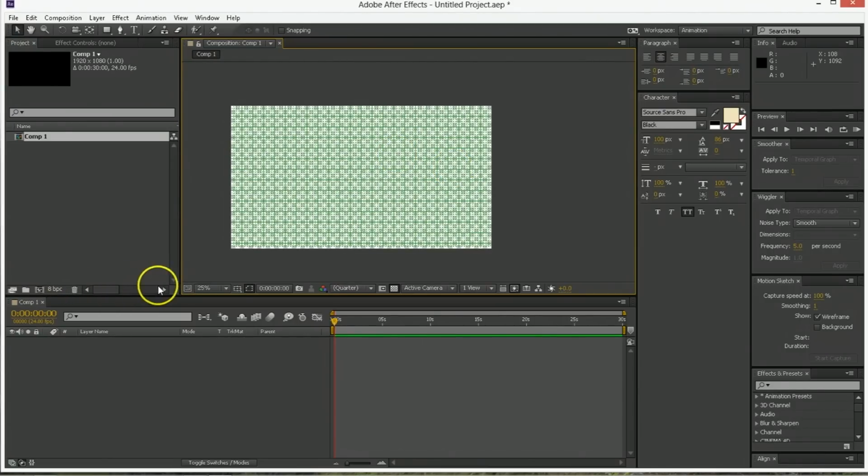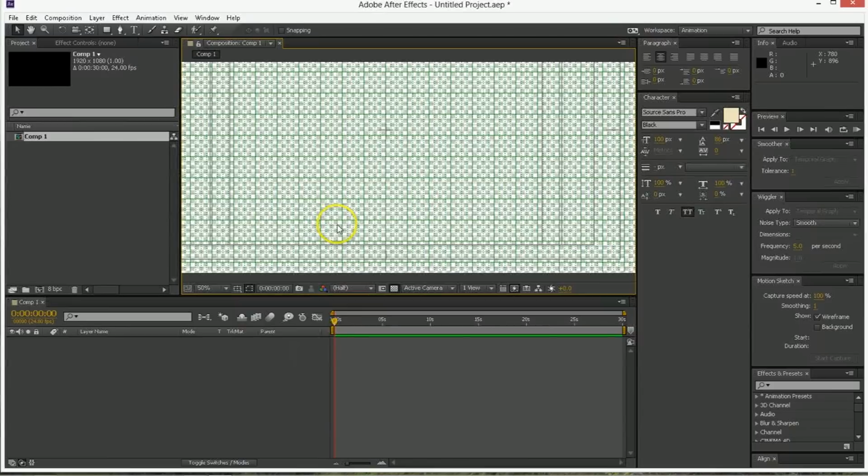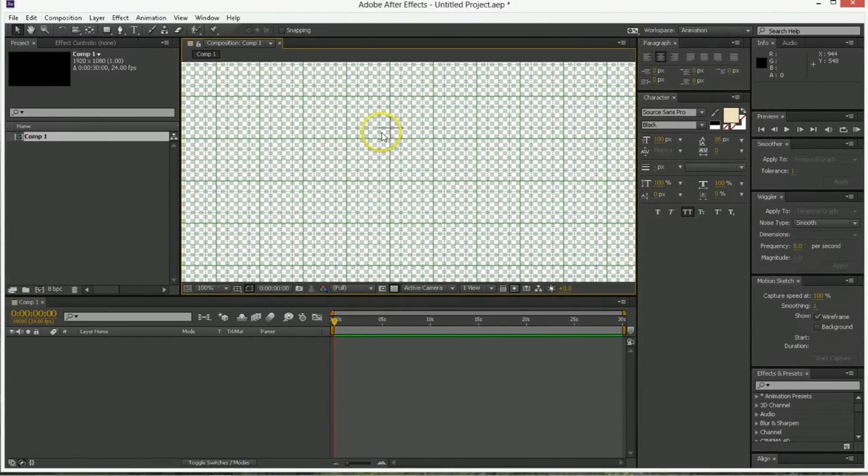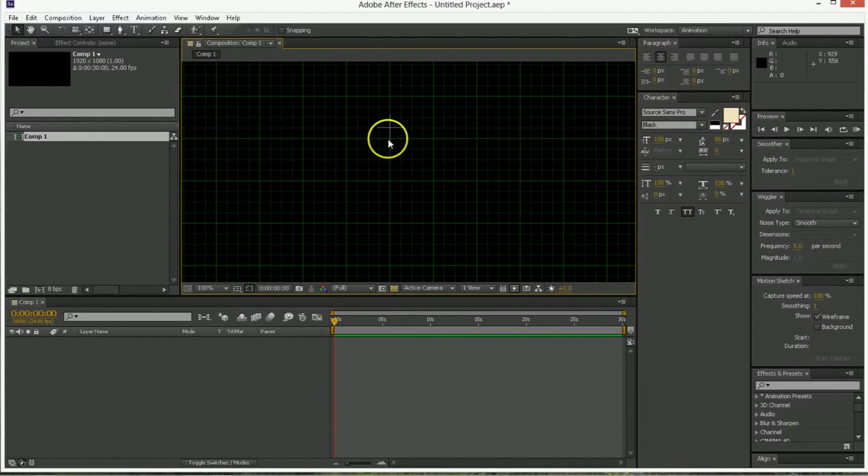Now I would also like to pull up the title and action safe just so I can get a better sense of where the center of the frame is, and I'm going to go ahead and take the transparency grid off because it is confusing.